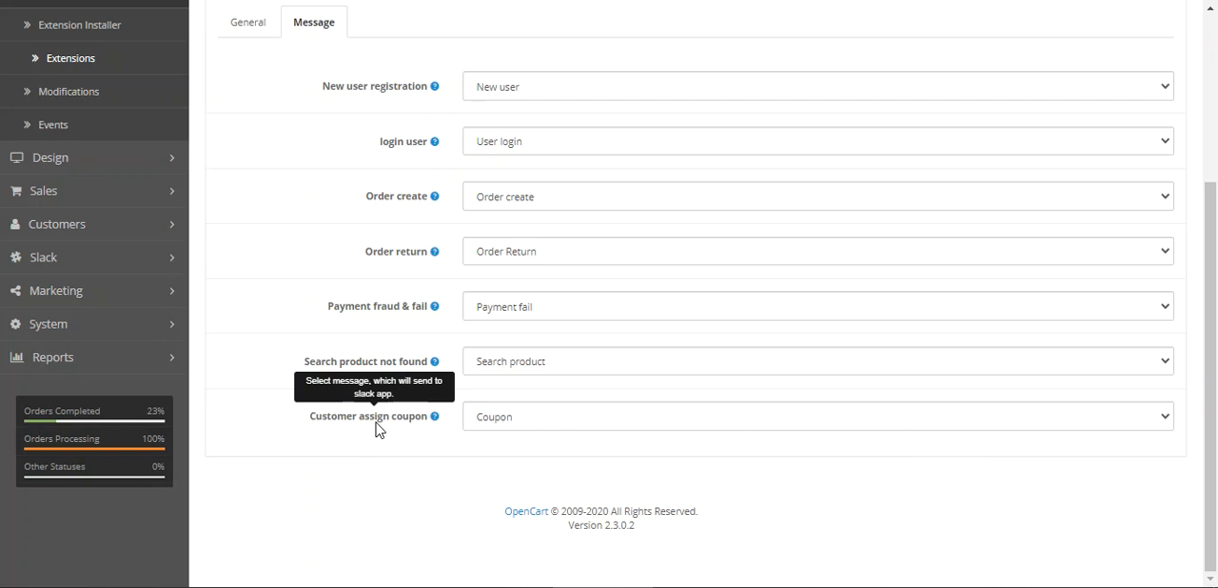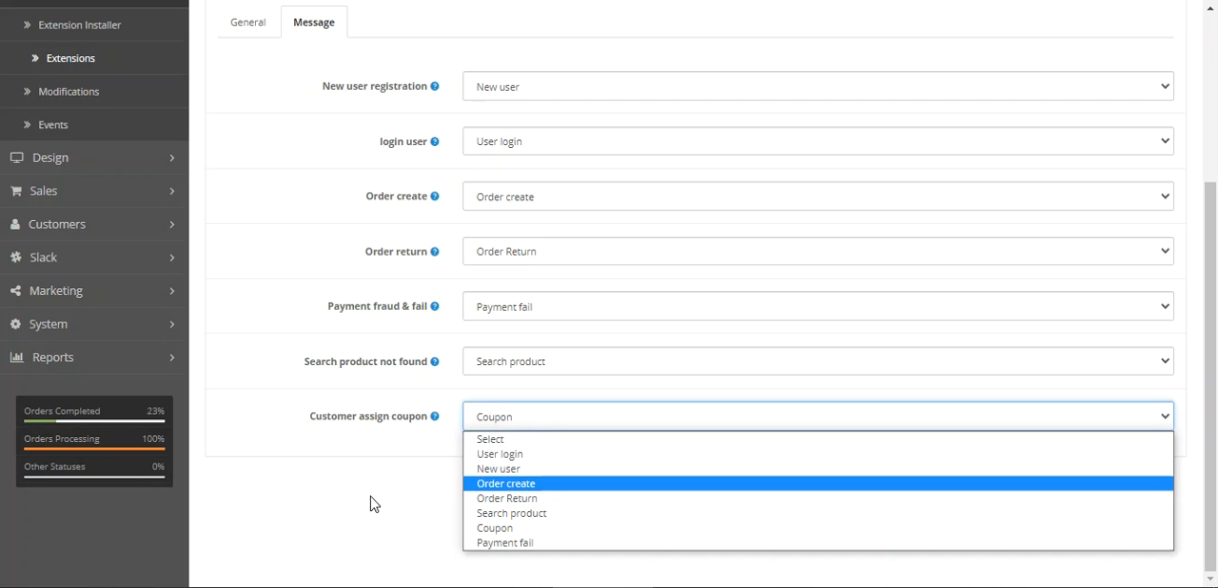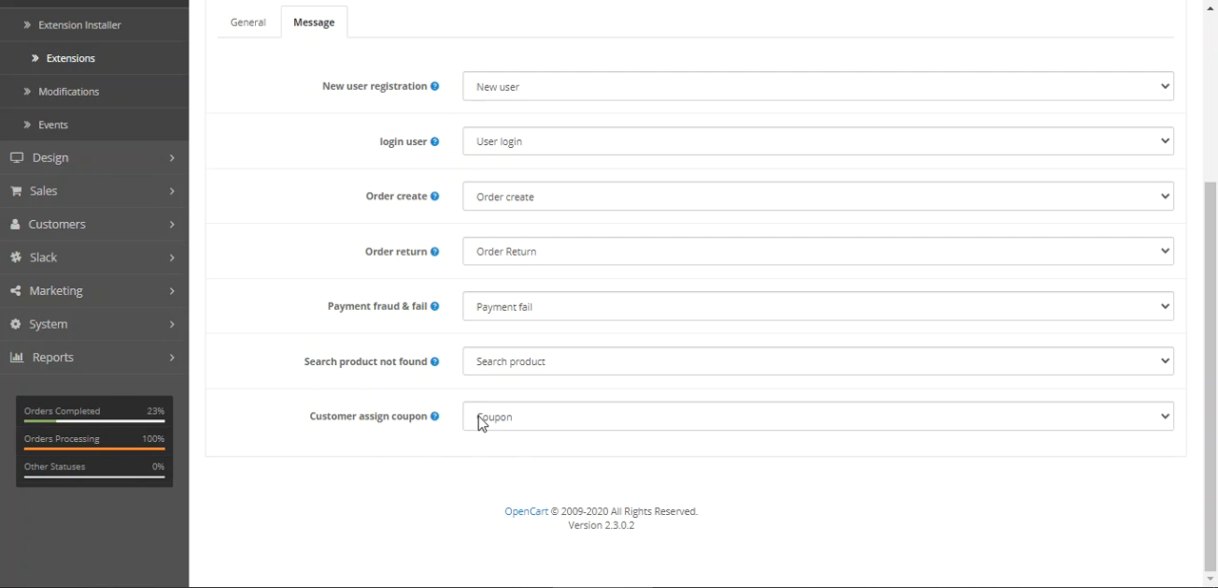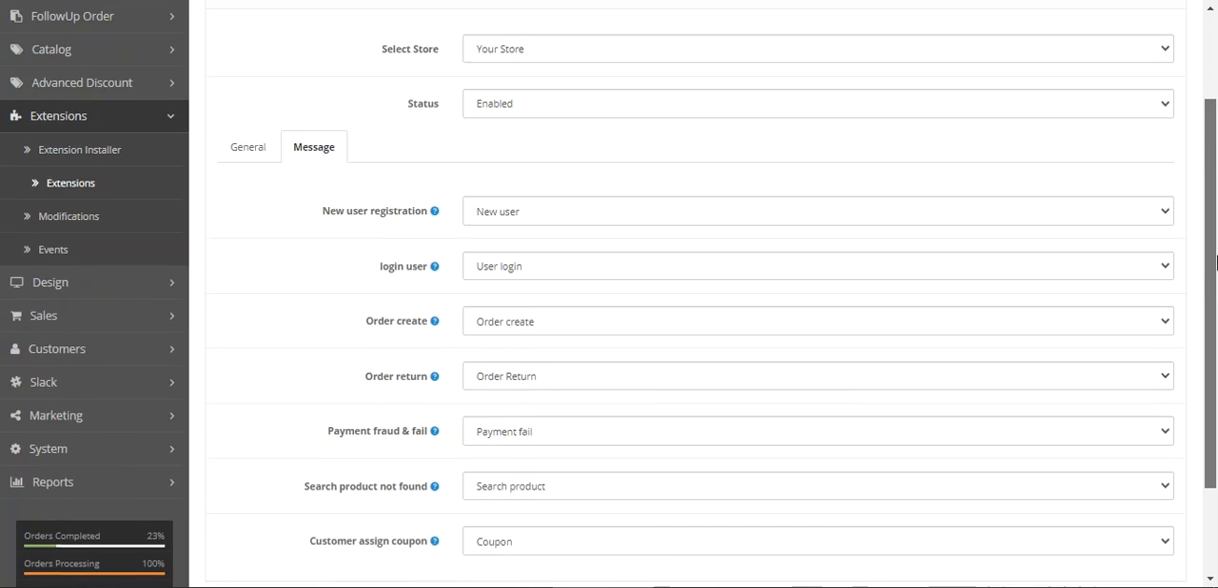Basically, whenever the admin chooses the option for this section here, that's the customer assigned coupon, he needs to choose a message in this field that would be generated whenever the coupon is assigned to the customer. So whenever a coupon is assigned, at that time the chosen message would be sent out to that particular customer itself.